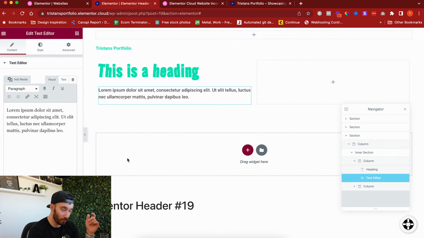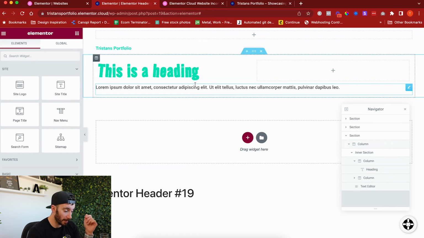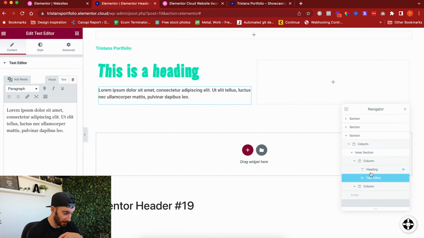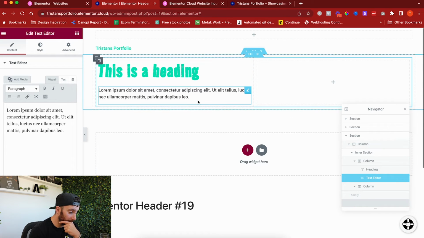If you're on a PC, you press Control Z. Okay, it's going to put it back. You could technically click in the navigator and drag it underneath there, and it will do the same thing. All right. So yeah, there we go.